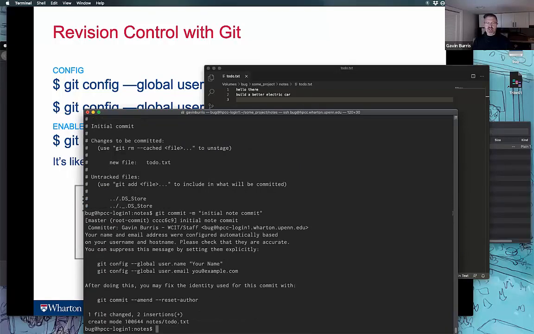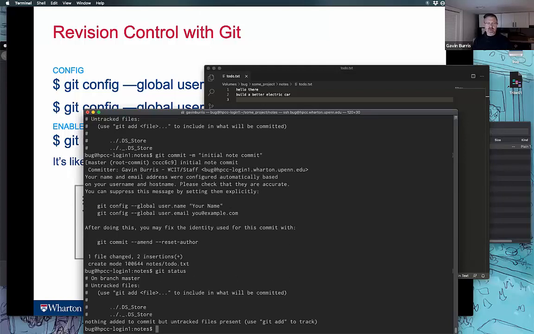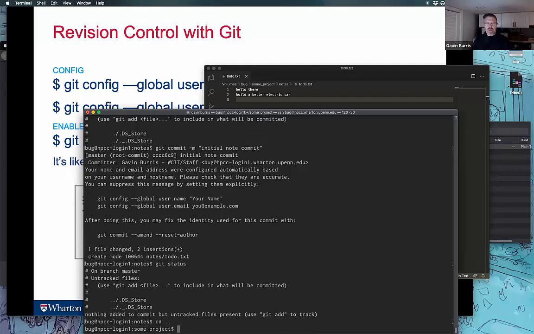So now we have a change saved. And we do git status. Oh, those stupid files. There's a special file that you can create that will ignore some files. So I'm going to ignore anything that starts with .ds or ._.